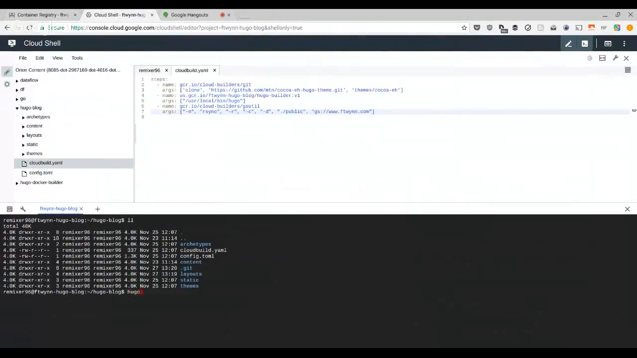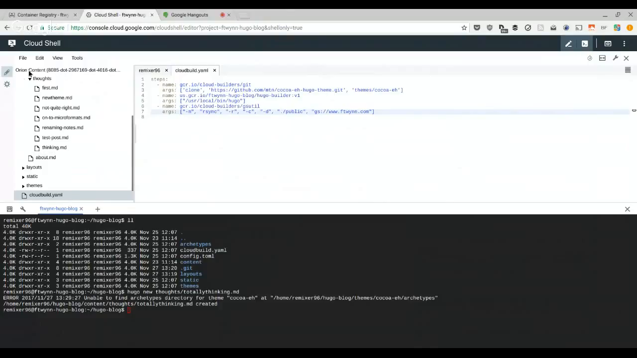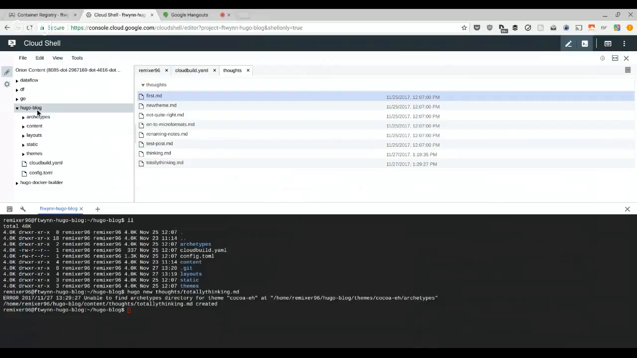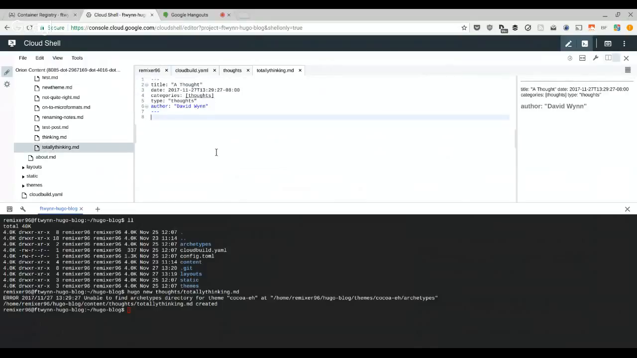So let's do hugo new thoughts. Let's find it up here in our nice browser. Got to refresh on that. There it is. And we're going to add in super serious thinking thoughts. This is the rare type of stuff. I wonder why nobody reads this, really. It's crazy.